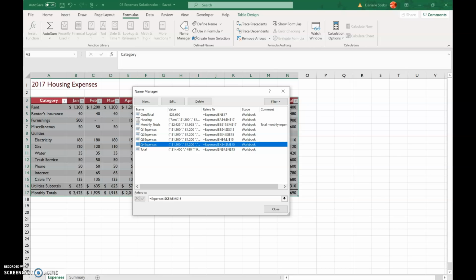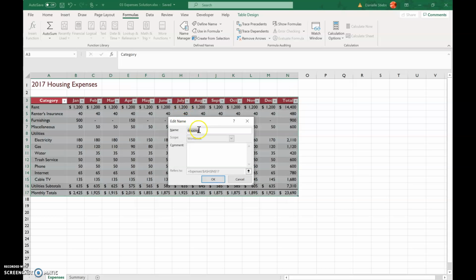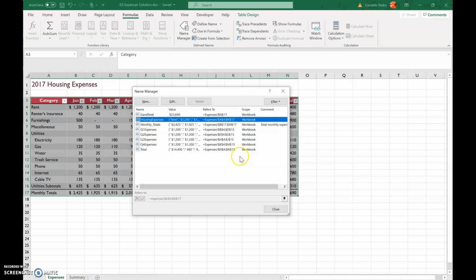Now I'm on step 7 on slide 20. It says in the Name Manager, click the name Housing, which is our table here, and then click Edit. Change the name to HousingExpenses and click OK. Make sure that's all one word, no spaces.